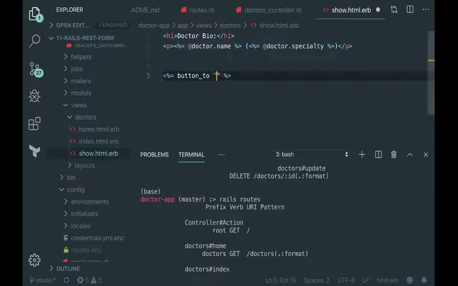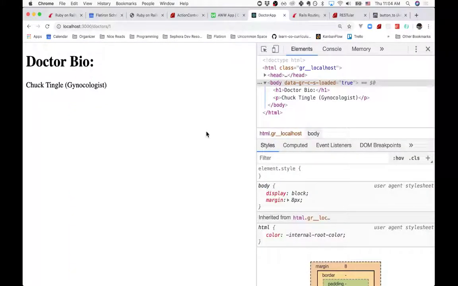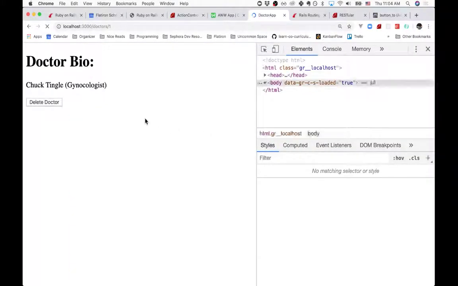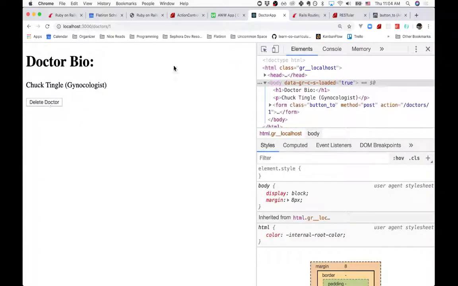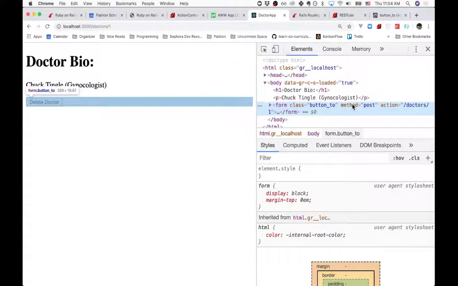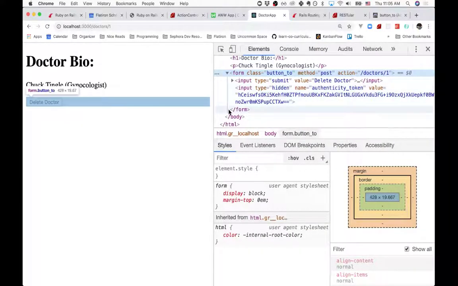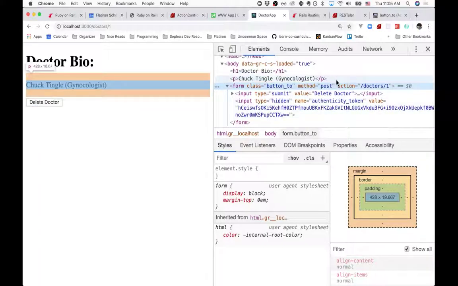So button_to, let's say delete doctor. All right, so that's not going to do anything right now because I didn't give it any options. Okay, let's see. So delete doctors. Let's see what the HTML does, okay? All right, so notice, what did button_to actually create for me? Yeah, and it's pretty smart. It figured out a bunch of stuff for me.